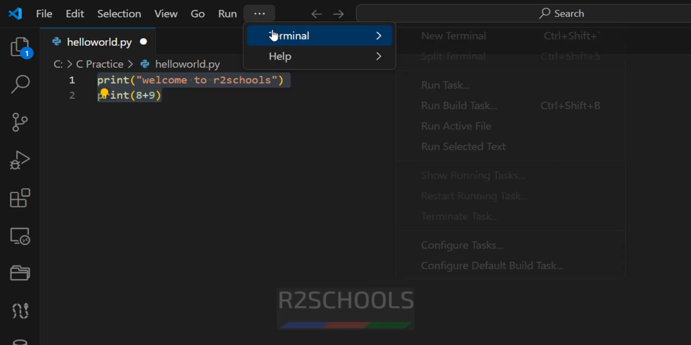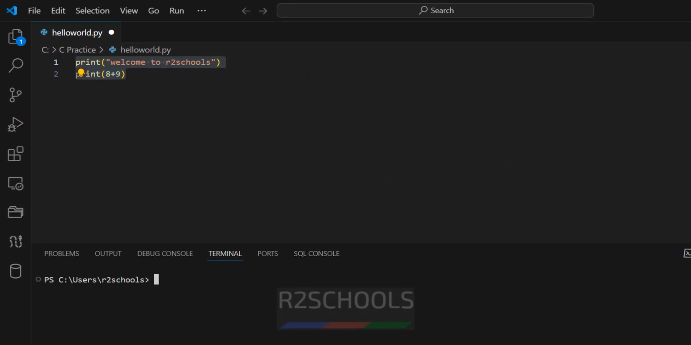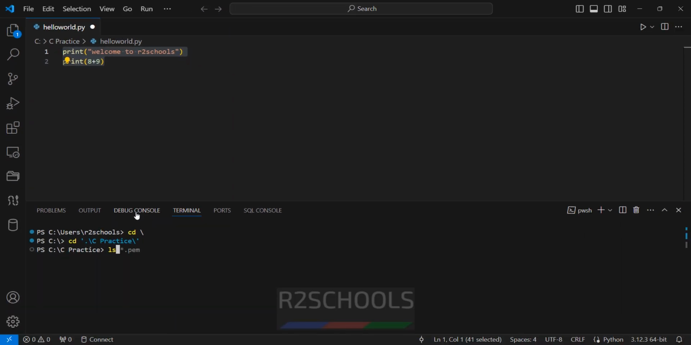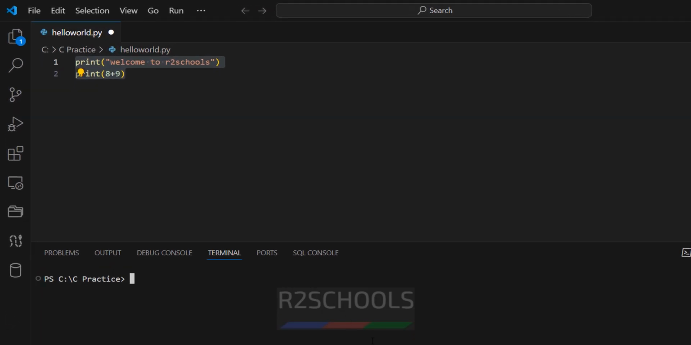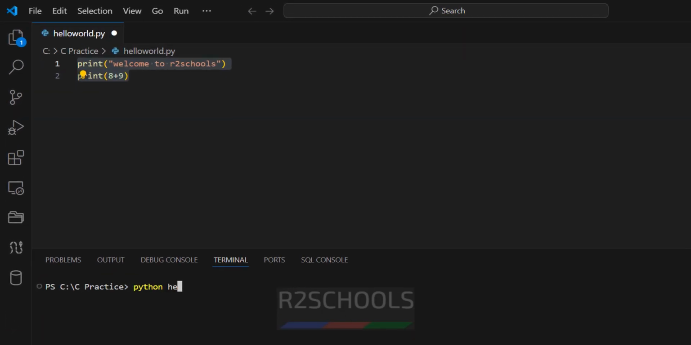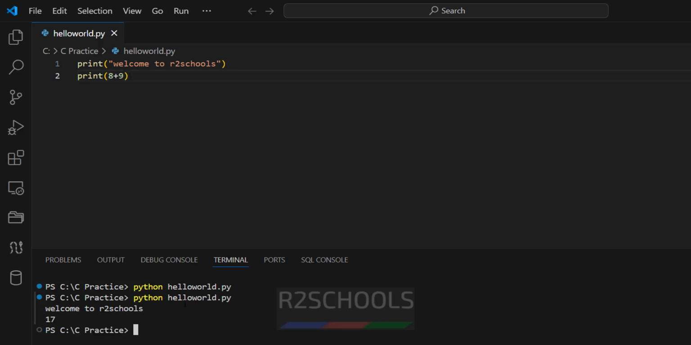Now to run the command, open Terminal, New Terminal, then go to the directory: C drive, cd c. Now here we have the hello world.py file. cls. Now run Python hello world.py. Save it, then run Python. See, before, I hadn't saved. Now after saving and running, see, it has printed the output.